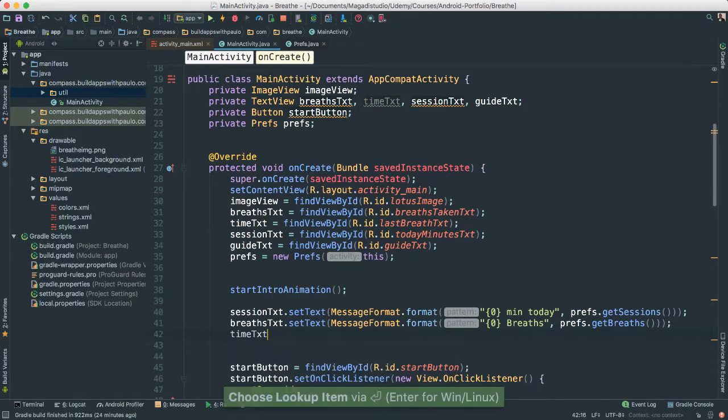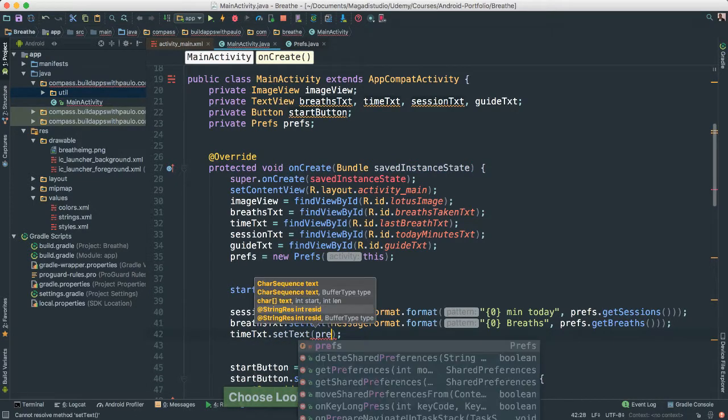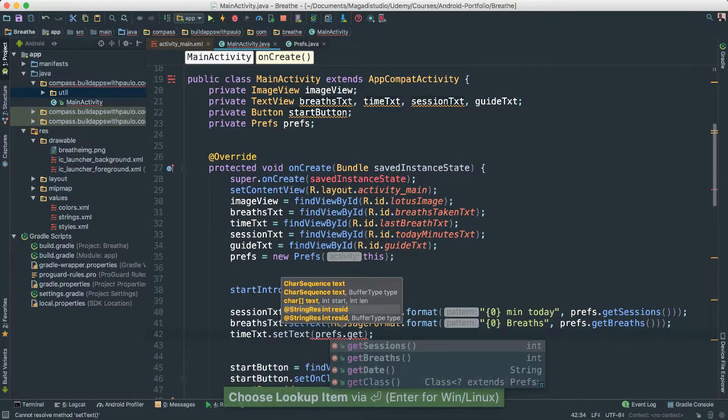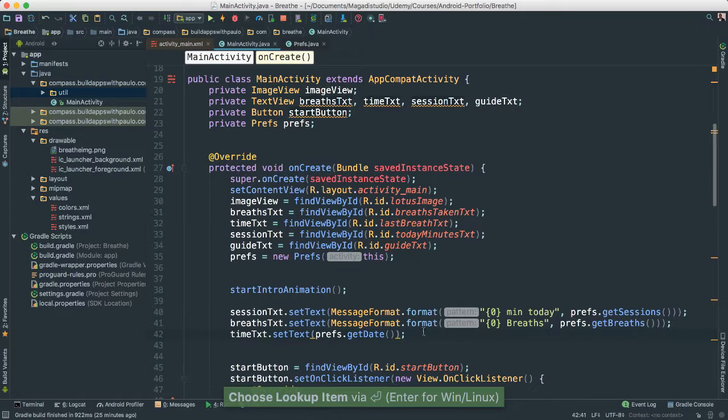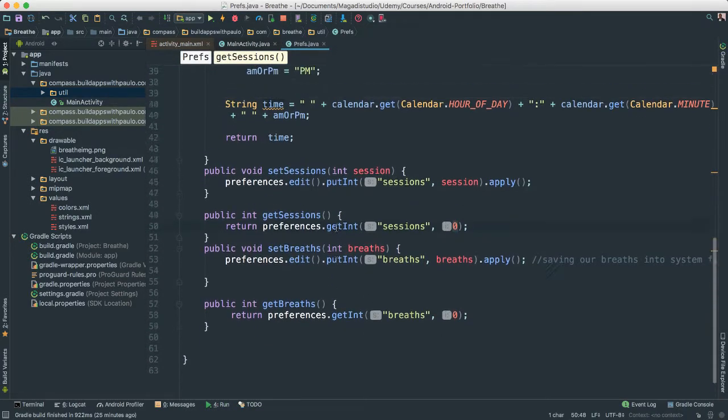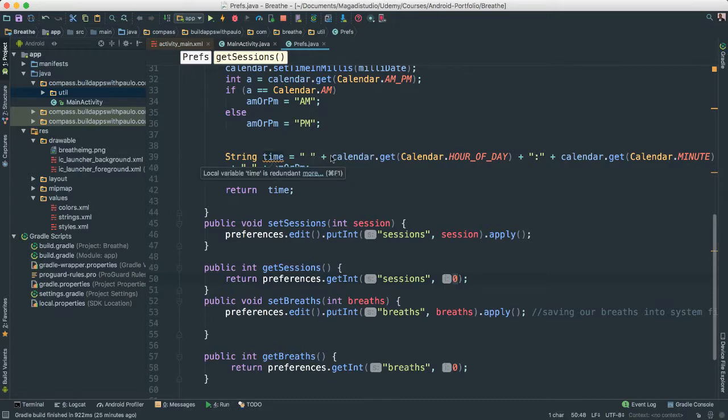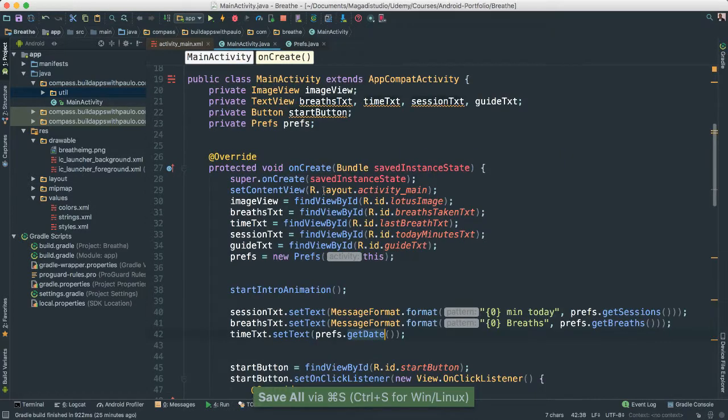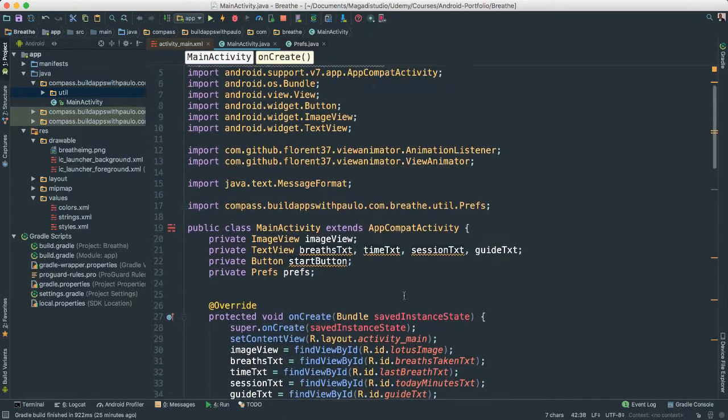Now for time text, setText, I'm just going to go ahead and pass the time. Prefs.getDate, sorry, getDate. There we go. Now remember, this getDate here will go back to prefs, to the getDate. What it does is it creates a string that will have hour, minute, and AM or PM. It looks like we don't need the space there. So I think we are good for now.